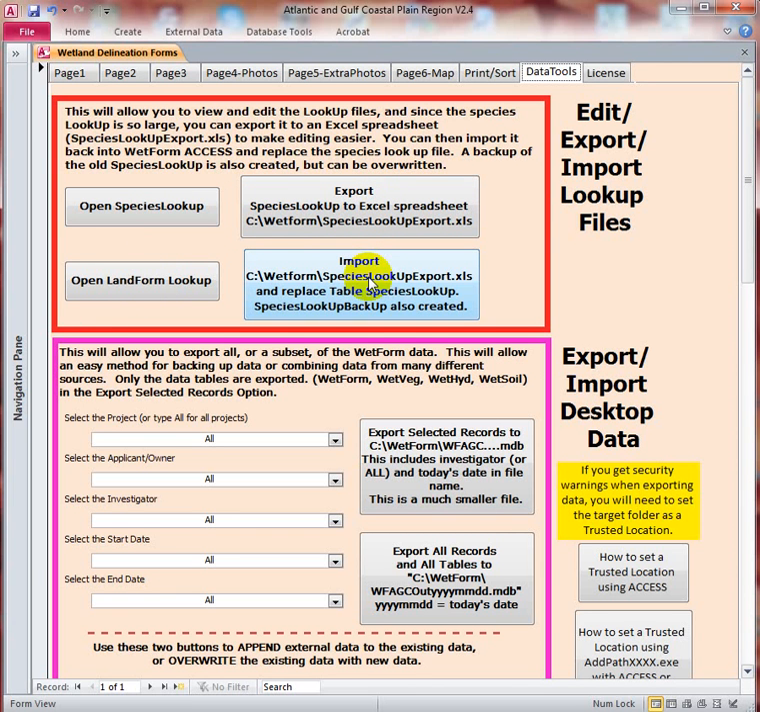And I typically send out updates to the Corps of Engineers species list almost immediately after they're released. And in that case, I will send you the new list, and you can import that into your existing data.